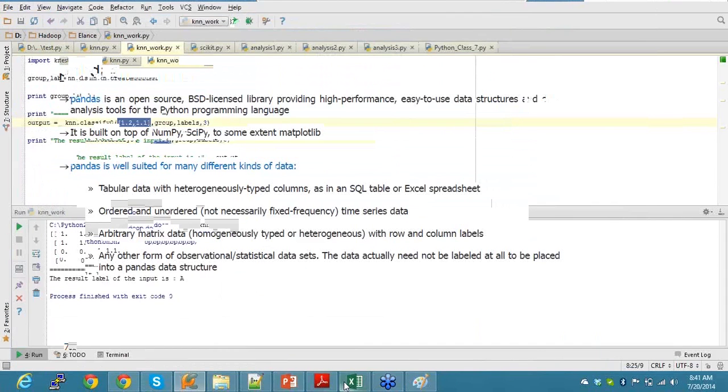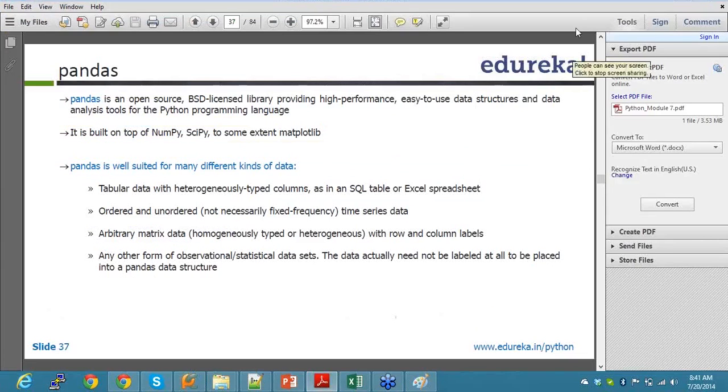Now, what is Pandas? Pandas is an open source BSD licensed library providing high performance, easy to use data structures and data analysis tools for the Python programming language. And like I've been telling you, it's built on top of NumPy, SciPy, and to some extent Matplotlib. It has taken some of the better features of NumPy, SciPy, Matplotlib, and then they have created Pandas.